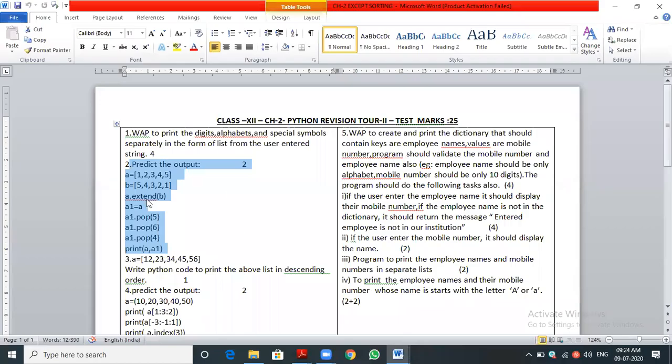Okay. And the second question, you can see, predict the output. A is a list, B is a list, A.extend(B). So the B values will be added to the A list. Now the A list value is 1, 2, 3, 4, 5, 5, 4, 3, 2, 1.